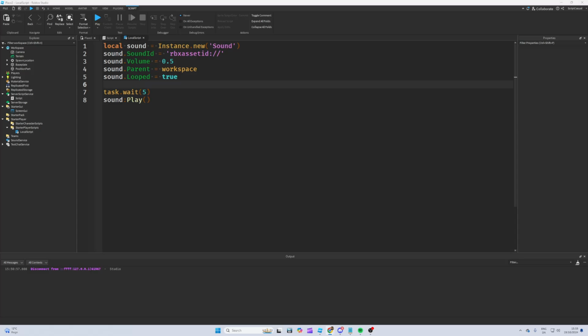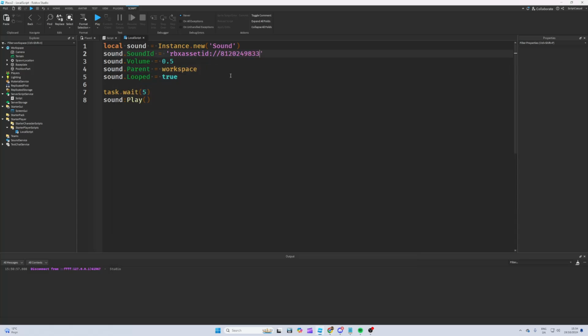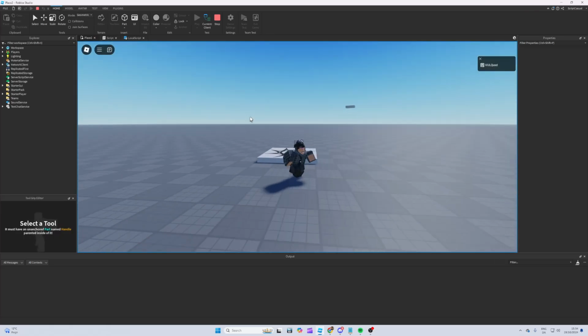So what I'm going to do in my game is I'm going to just get a random sound, and I have a sound right here, just like a whoosh sound effect, and I have it right here in the creator store. What I'm going to do is go to the URL up here, you copy these numbers, which is the asset ID of it, and you just paste them right there. So if we go ahead and play the game now, we should wait 5 seconds and we should hear the sound play.